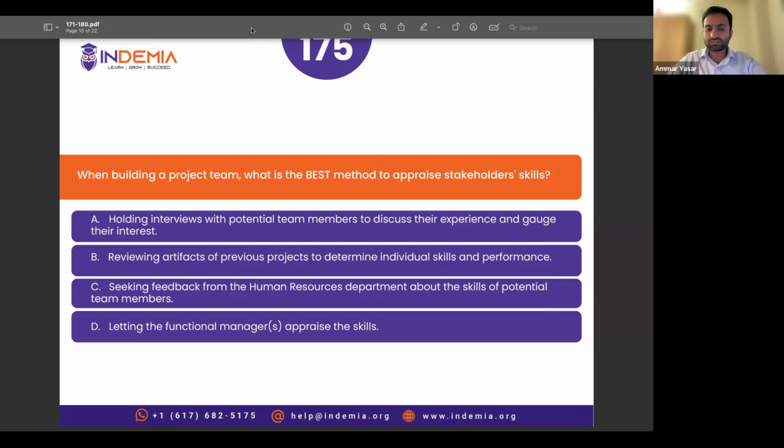Letting the functional manager appraise the skills, the functional manager has nothing to do with it. It's your project, you're responsible for that. The best method is to talk to the team member, discuss your project, assess their skill set, and try to understand if they are relevant to your project. The correct answer is option A. Let's read the explanation.